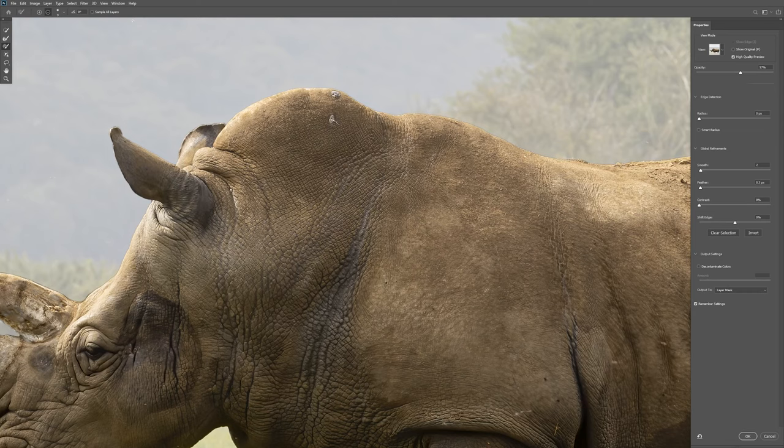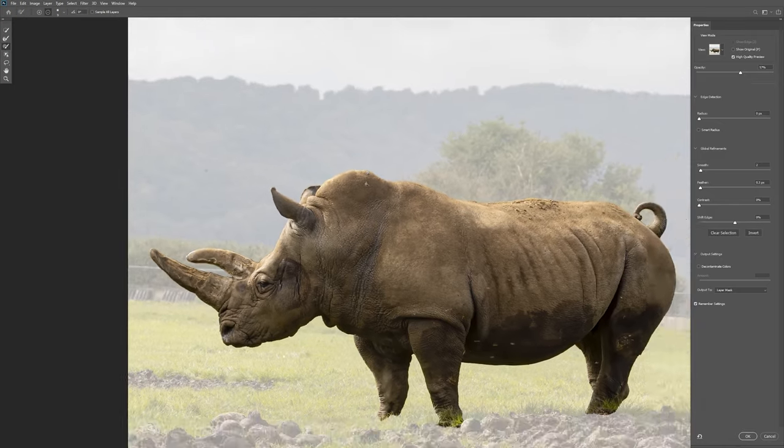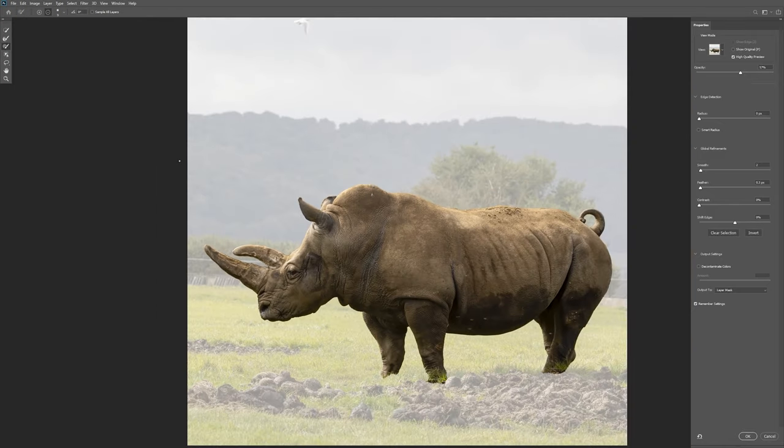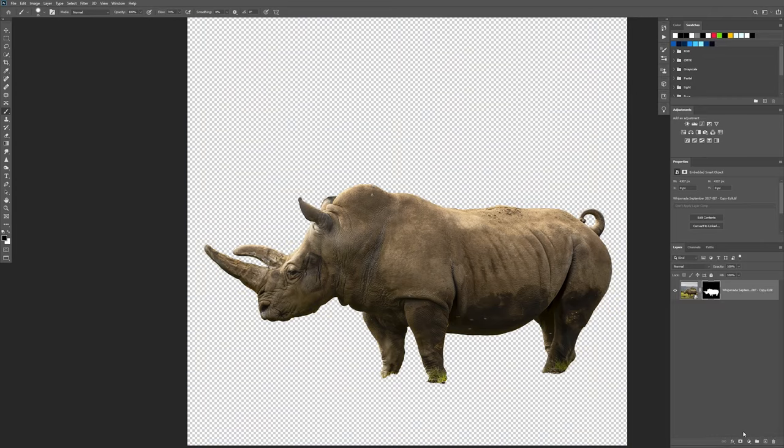So, I adjust a little bit more here. Okay, so I think I'm pretty much done now on this. So if I just zoom back out again, I think that looks pretty good. So I'm going to select the output to layer mask and select OK. Okay, so what that has done now is created our layer mask on this rhino.